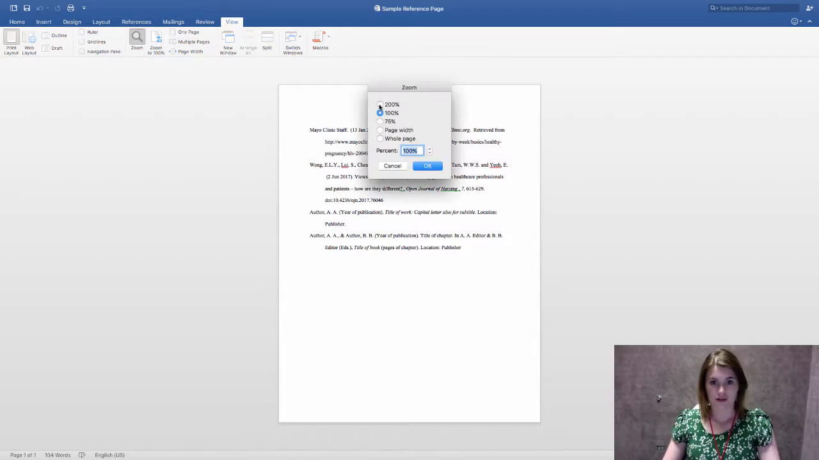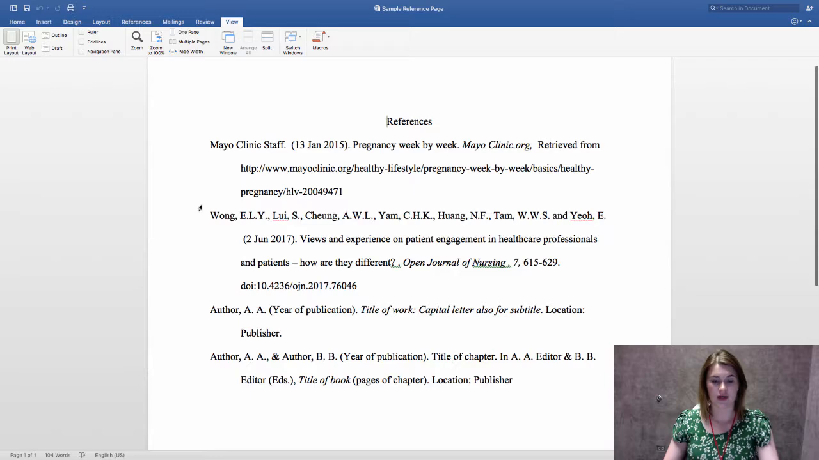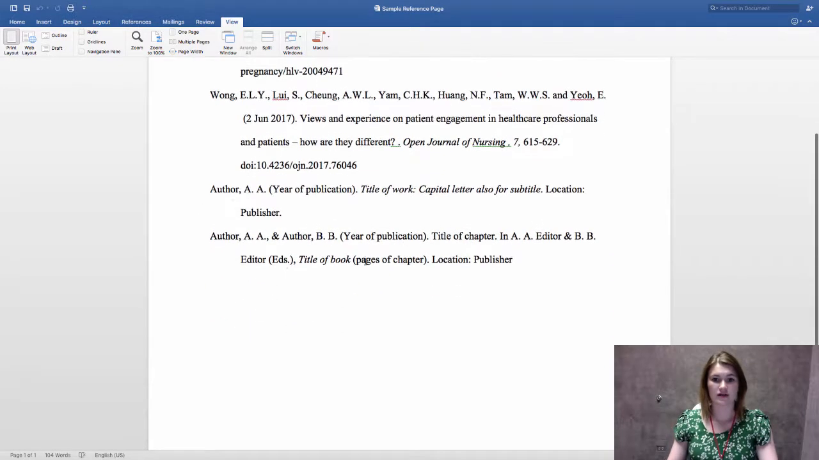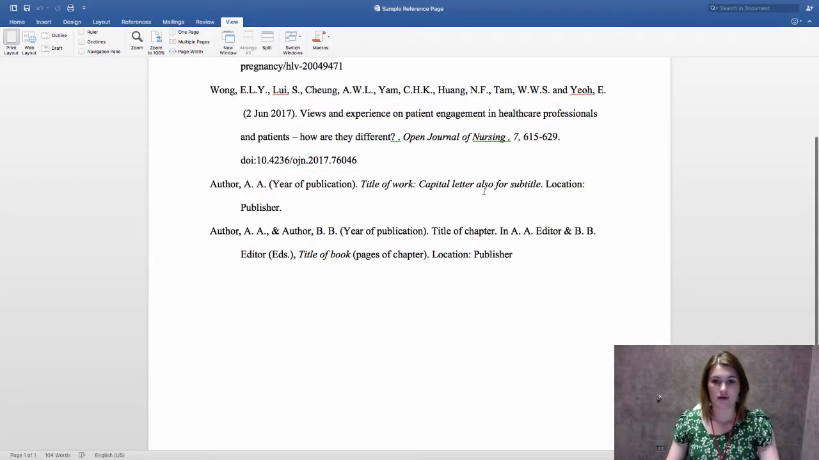So we're going to go ahead and say zoom to 200% and say okay. Okay, so you can see down here we have the citation information for a book. So we're going to start with our authors. And as you can see, it says author, comma, AA.